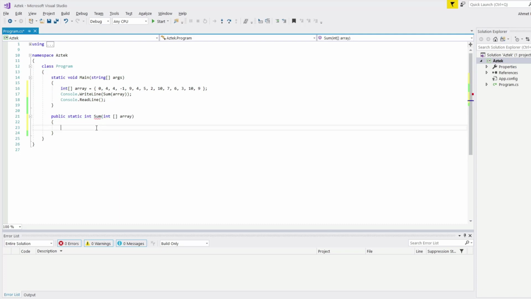Now we are going to continue with our sum method. First of all, what are we going to do? We are going to sort our array. To do that, I'm just going to write Array.Sort, and I'm going to put my array value in there. Now, we sorted our array.